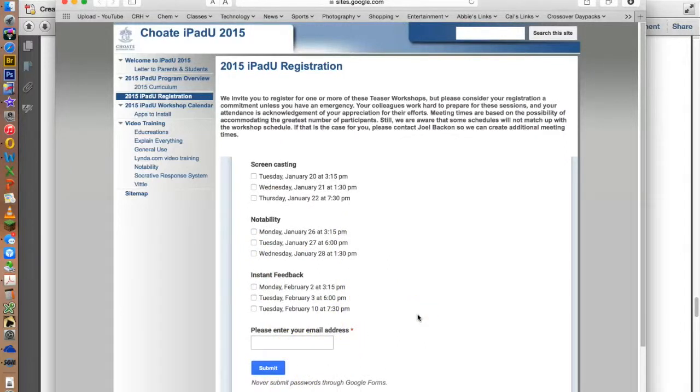Don't forget that if you're going to join me for my screencasting workshop, please bring your iPad as well as your laptop so I can show you how to use both Viddle and Screencast-O-Matic. Hope to see many of you there.